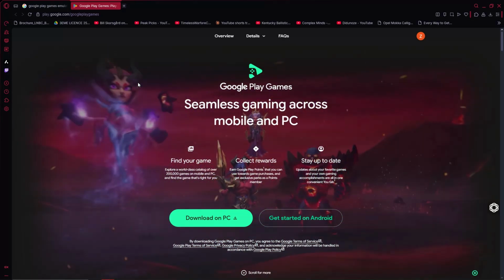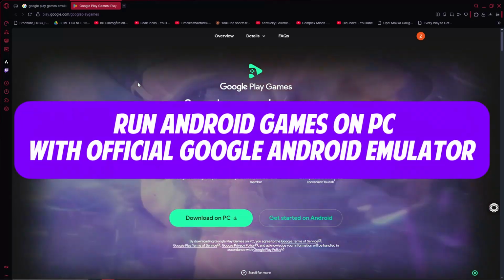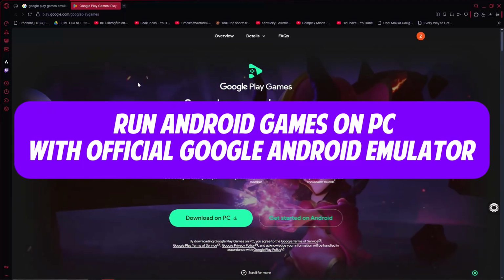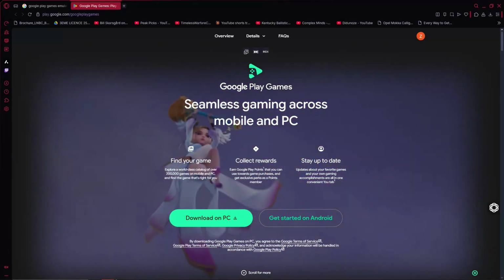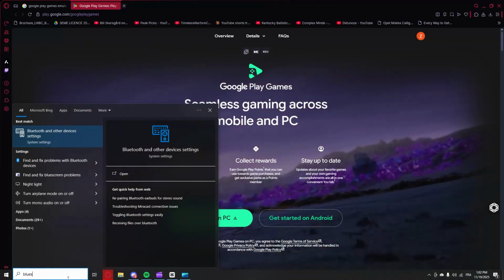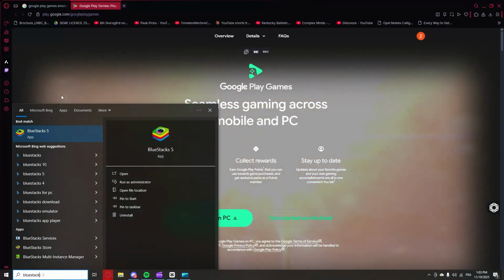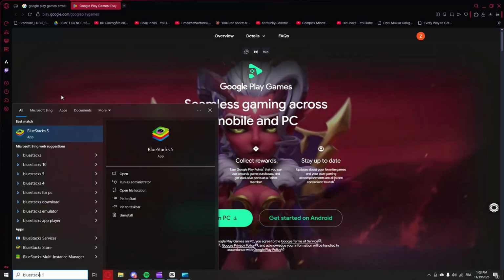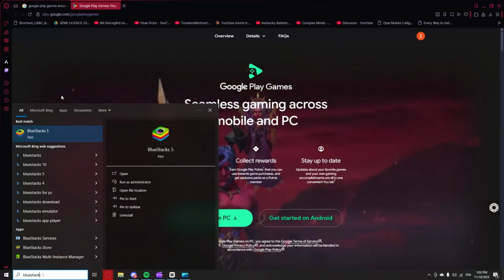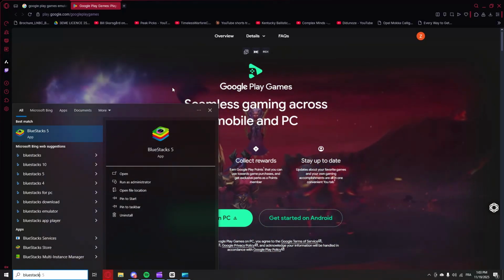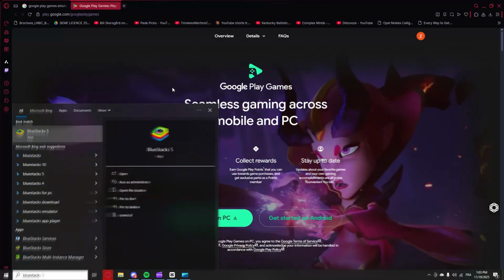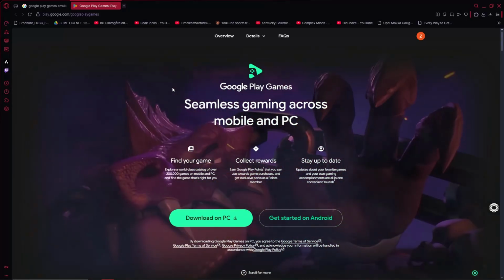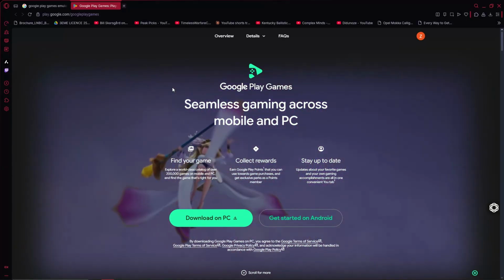Today I will show you how to run Android games on your computer using the Google Play Games official Android emulator on computer. So if you have been using third-party apps like BlueStacks or other emulators, you may have noticed that there is some lag and some inconsistency when you play a game, especially when you're playing a competitive game like PUBG or Free Fire. You may have noticed some problems. So all of that is fixed now with the official Google Android emulator.